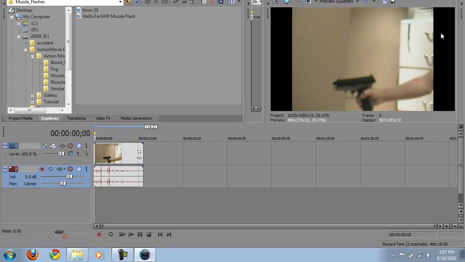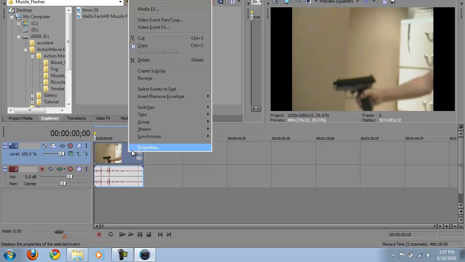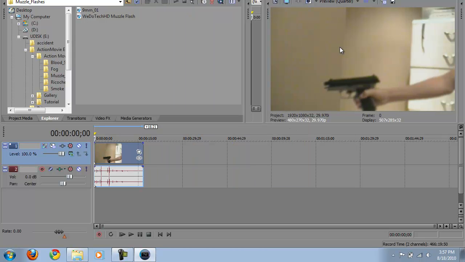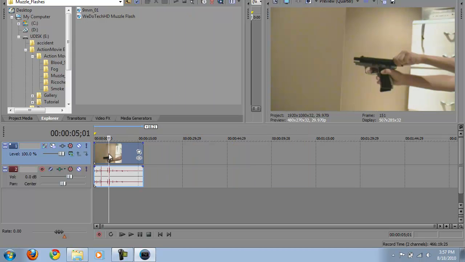And you see how mine has the letterbars right here? That's because the resolution and size that I recorded with is not matched to the composition. So you're going to right click, go to properties, and uncheck maintain aspect ratio.